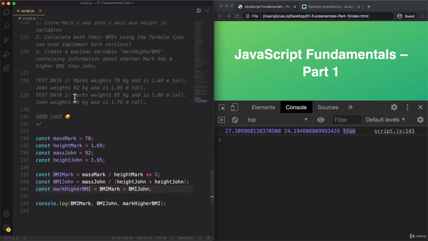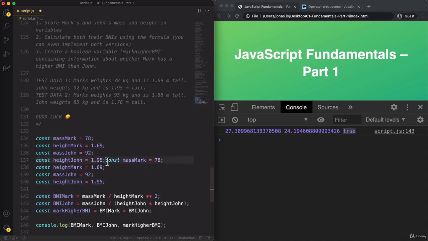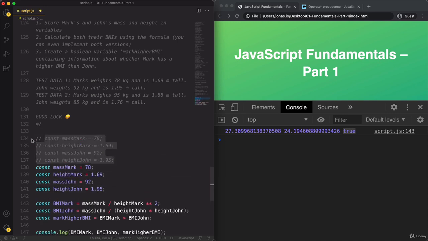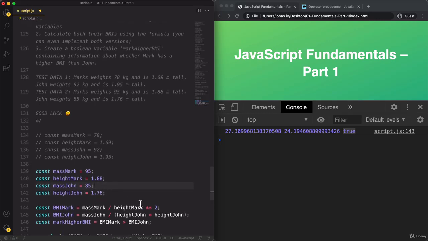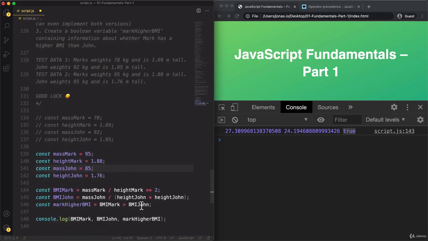Now I just want to do the same here for test data too. So I will just copy this. So copy, and then I will simply comment out these first ones. So now I'm replacing these with 95, 188. And then here for John, we have 85 and 176. And the rest, of course, is the same. And that's the beauty of using variables, because now all we have to do is to change these values in one place, and then the changes will be propagated to the rest of the code here, which references these variables.